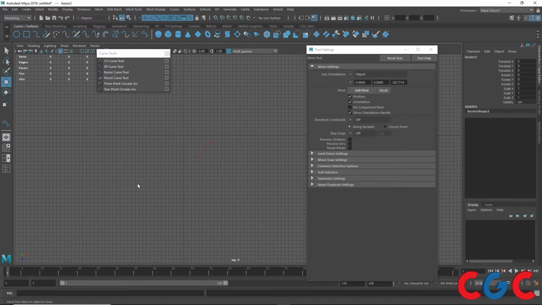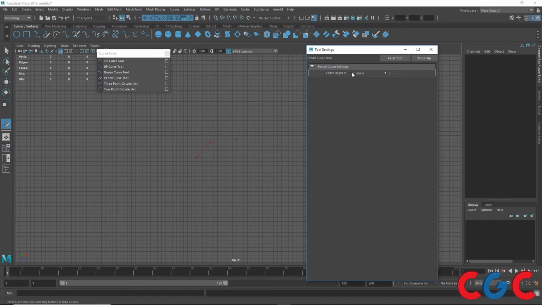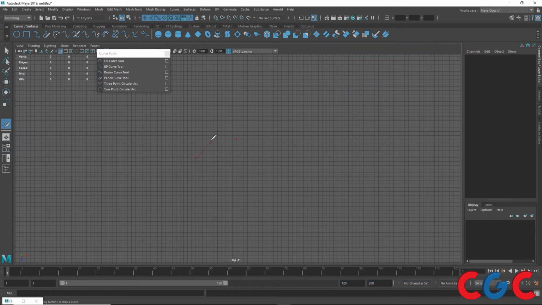Here then we get something called a pencil curve tool. So what is this pencil curve tool? Here we have only two options. One is linear, another one is curve degree. We will go with the curve degree. It is like a pencil. I can just draw whatever I want.